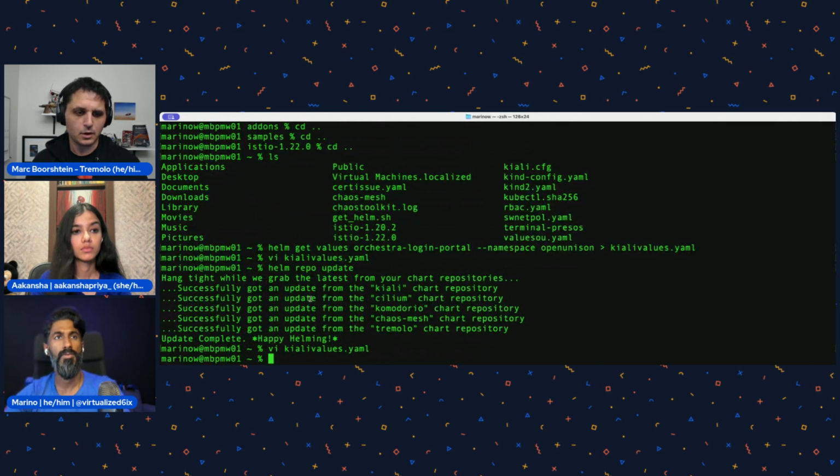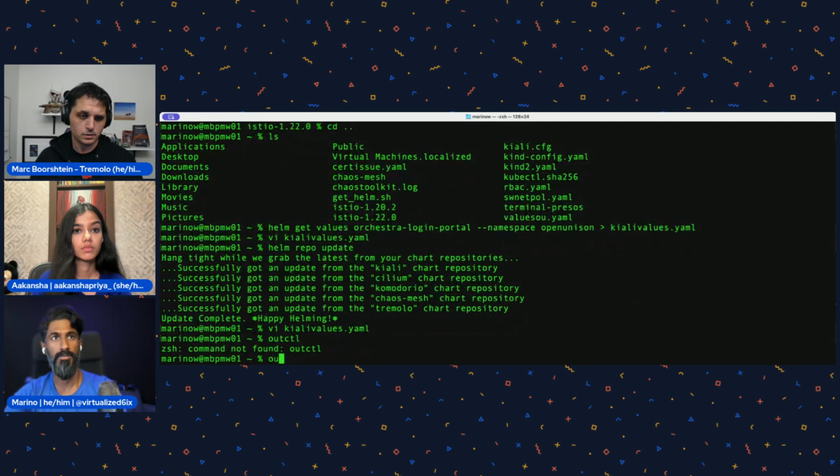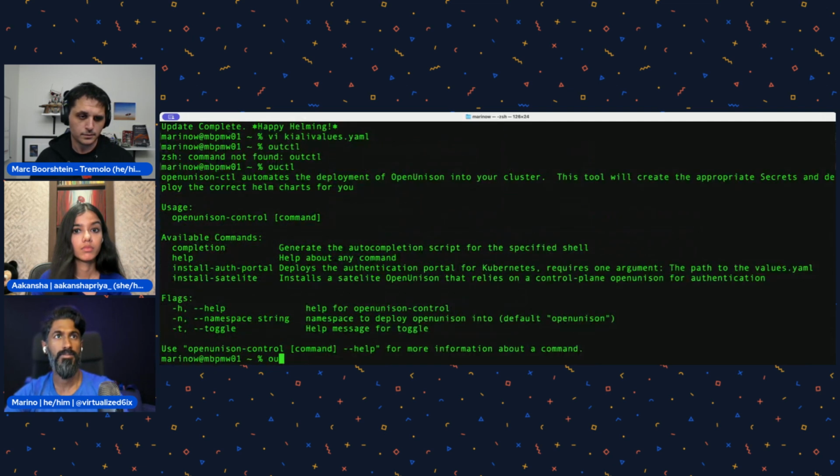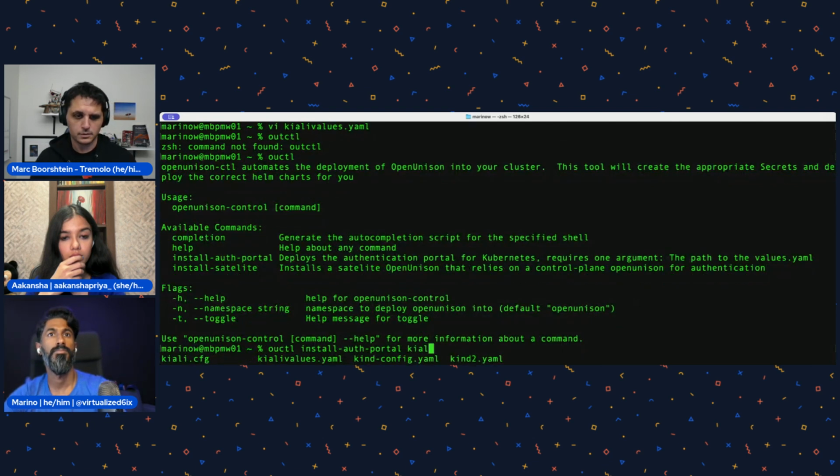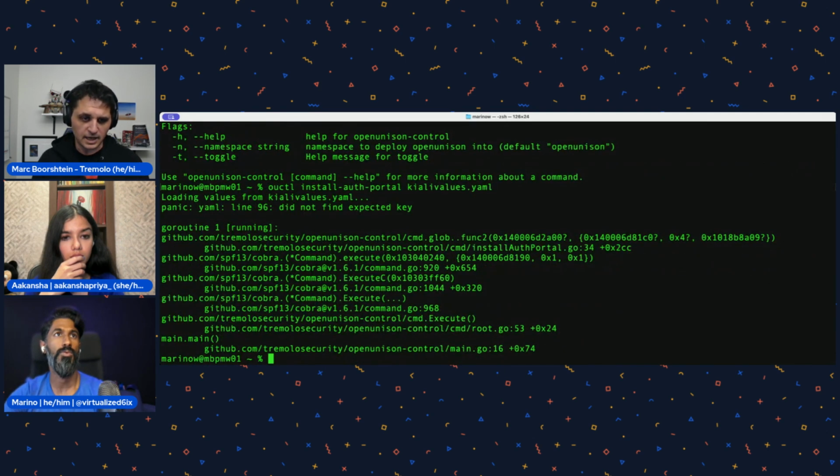And then go ahead and do ouctl install orchestra portal, and then the path to your values file. That's it. Any other flags? Nope. Dot slash.